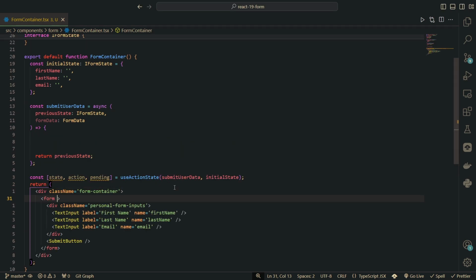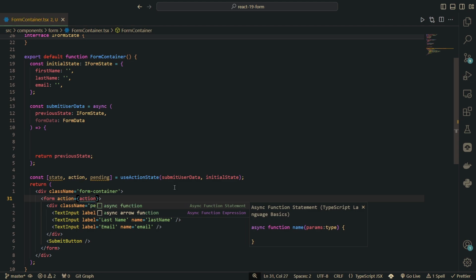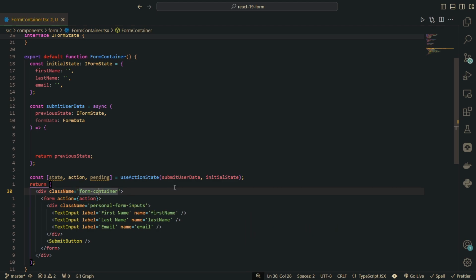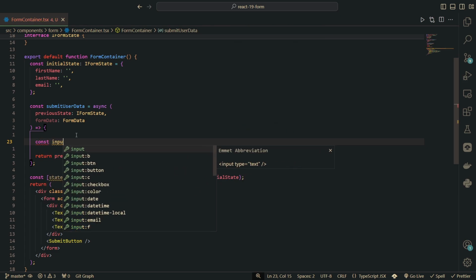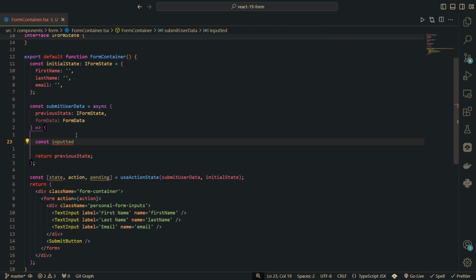Right, let's add our form action to our form. So action, that should equal action. And that just means that when we hit our submit button, because our button has type of submit, it will then run that submit user data action.